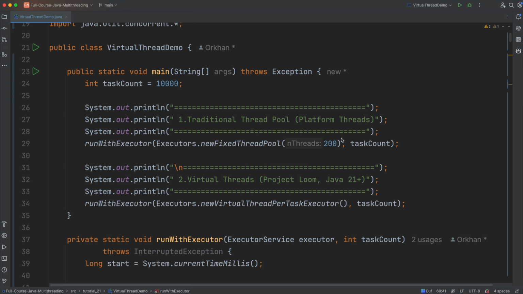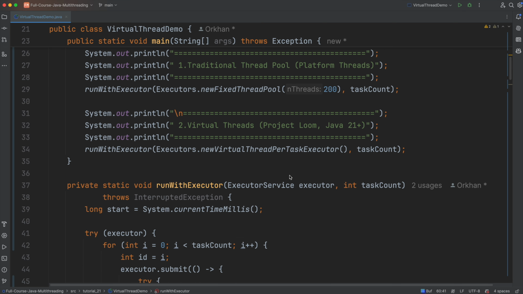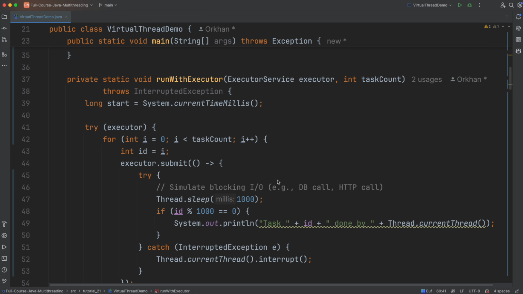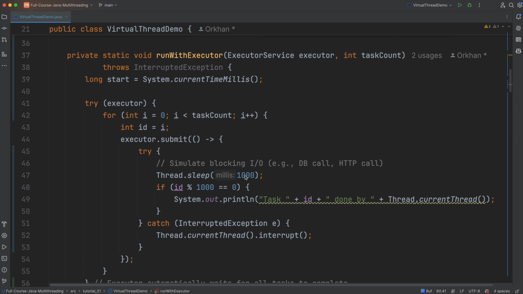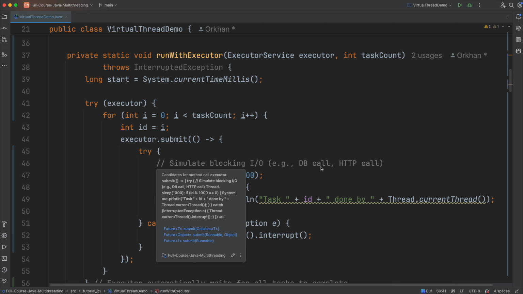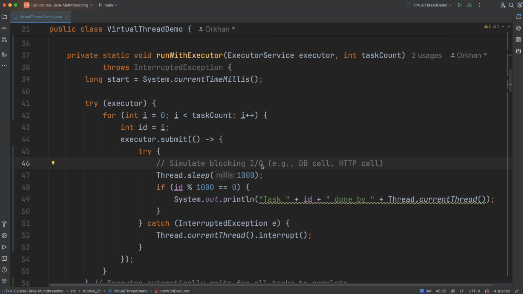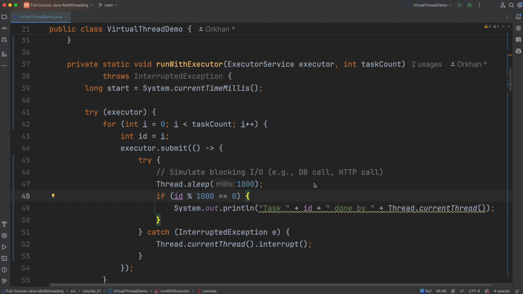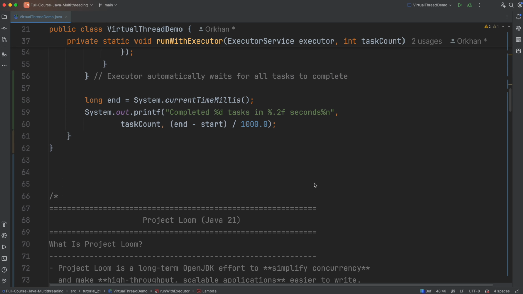But now let's understand where exactly that comes from. In our scenario, for each thread, we have a blocking call, a blocking IO call. We are simulating the call here. Either we are calling a DB or making an HTTP call, and so on. Let's understand where that advantage comes from.